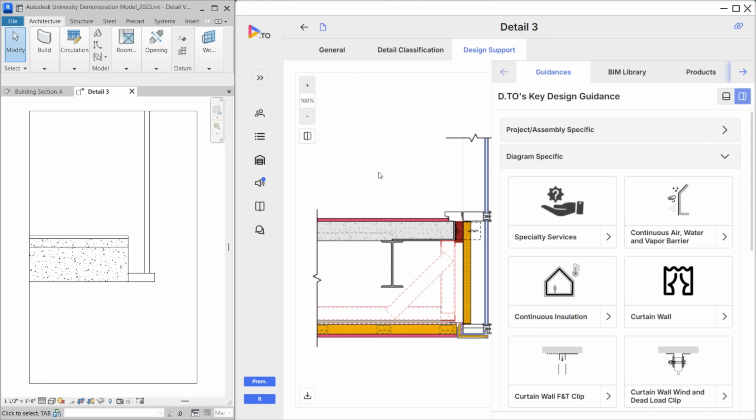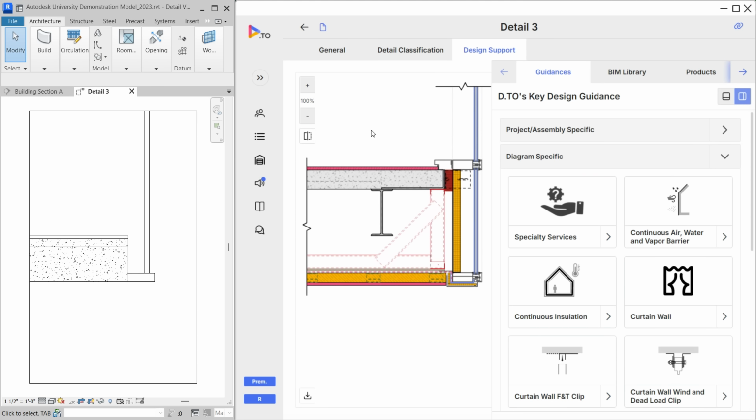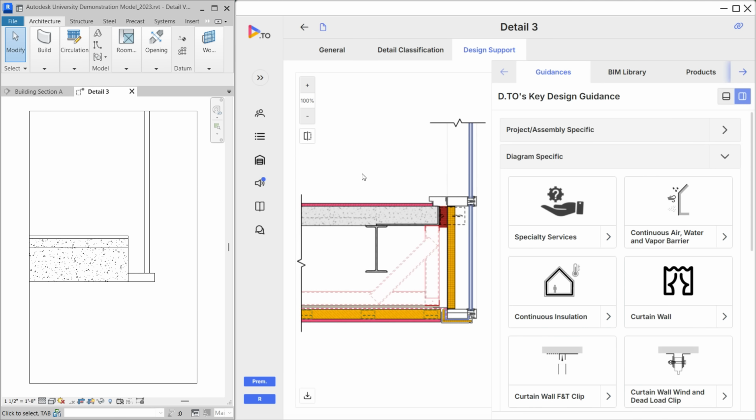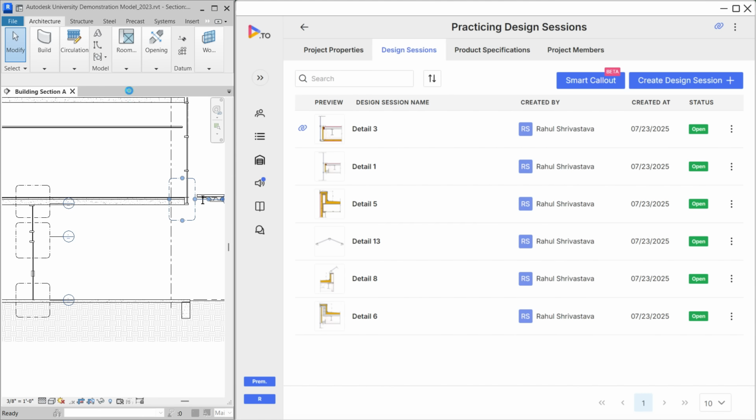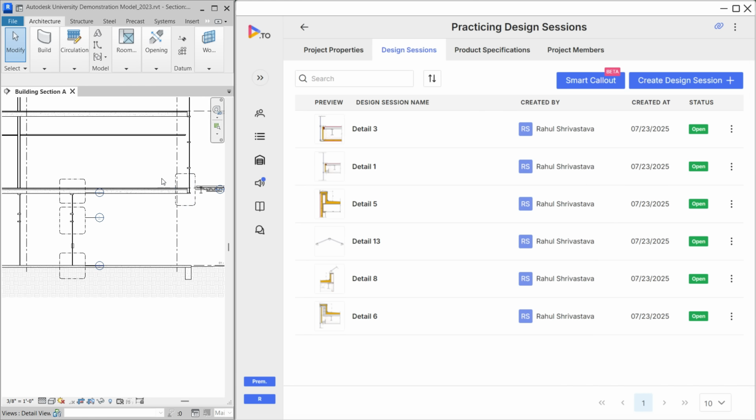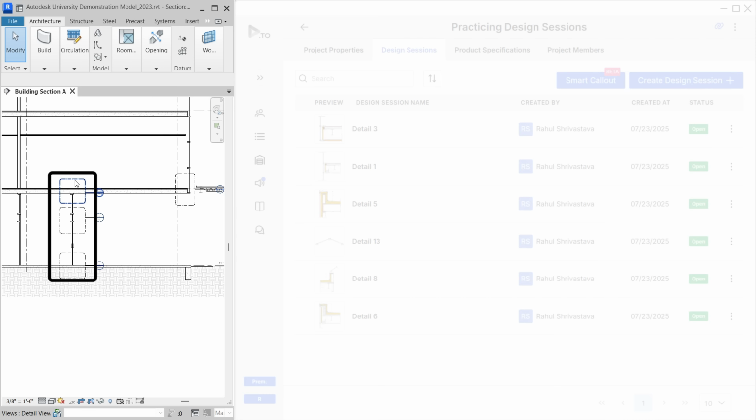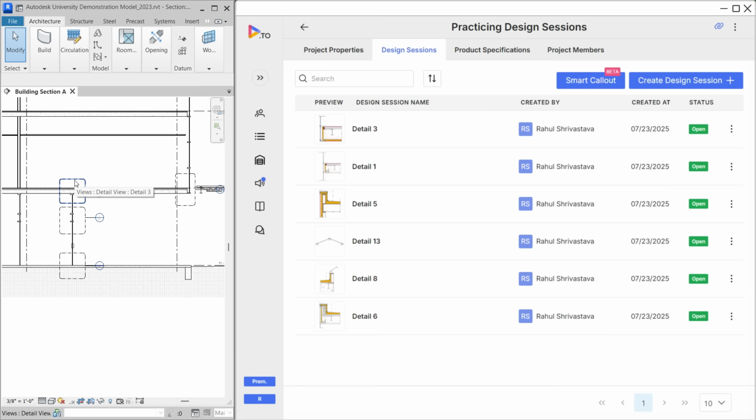Be sure to use the flip or rotate buttons to orient the interactive diagram to match your callout. There will be times when the entire wall section isn't captured within a single design session, like in the example here. In such cases, to detail the full wall, we create individual design sessions for different conditions and stack them together to build the complete wall section.